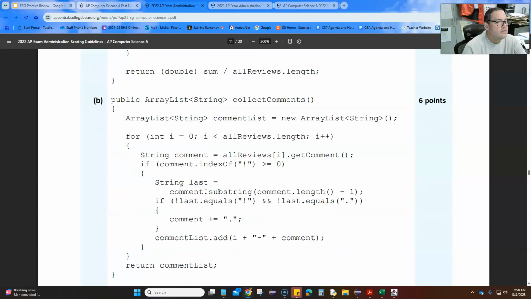Okay, so here they are doing their thing. They make an array list, and they're going to iterate through all the reviews. They do create a string to store the comment. I feel like we did the same thing. They're saying greater or equal to 0 to say that it exists. And then again, they're creating a string here. I created an empty string and then added to it, but they're just creating a string, which is the last letter, I guess.